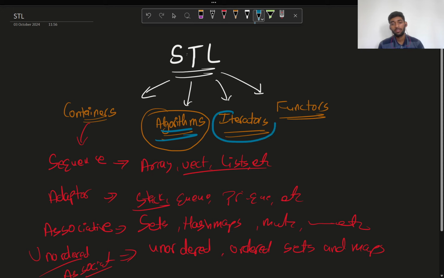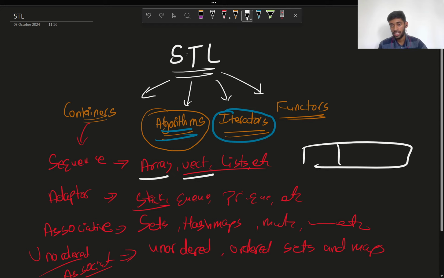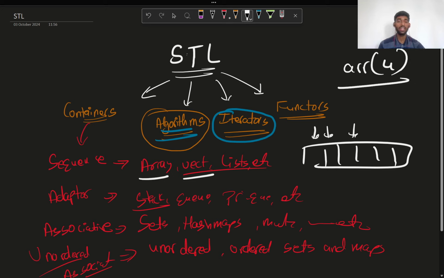Third thing is iterators. Now it is a bit interesting topic. See, data structures like array, vector, they are stored in linear manner. So we can access them by indexes. For example, if arr is there, I can generally fetch the data from arr of 4. So I will be getting a value stored at the fourth index.